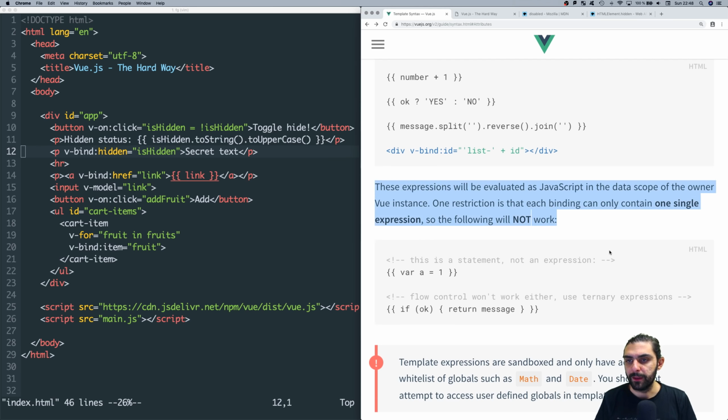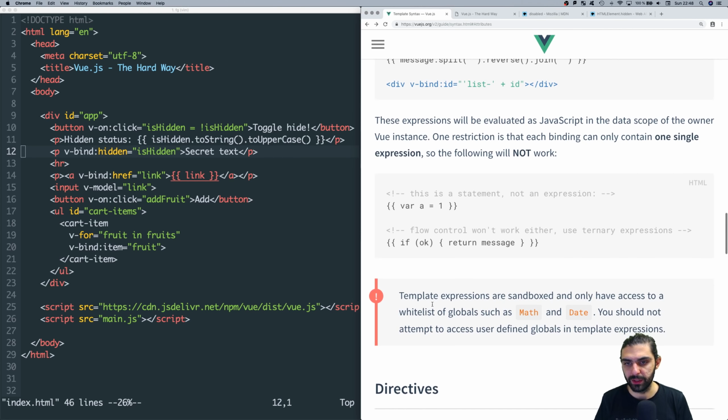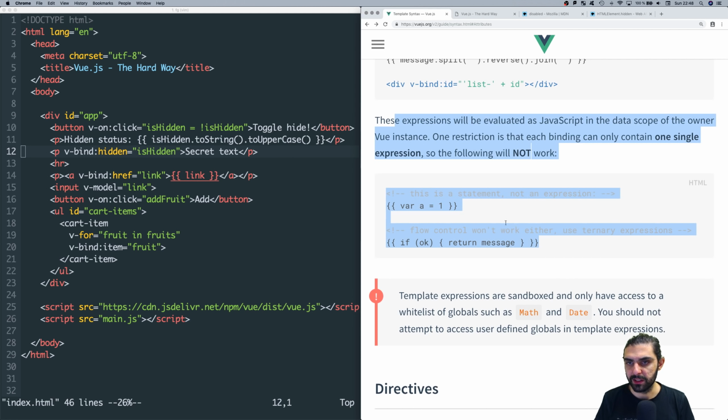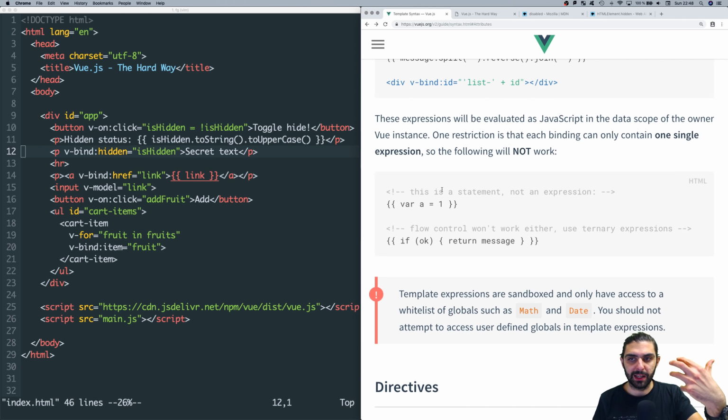Okay, now to wrap this up. So what they're saying here is that the expressions that will be evaluated seem like they're arbitrary JavaScript, but it's not actually arbitrary JavaScript, right? So firstly, they're saying this: you can't make statements. You can only evaluate an expression.